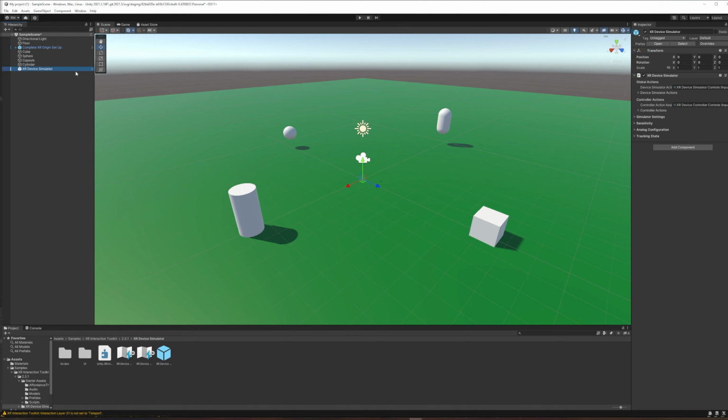But if you have been working with the device simulator and you're going to now make a build to headset, you definitely want to turn that device simulator off because it will conflict and make the headset not move in the way you would want it to. So I'm going to turn off my XR device simulator, and then I'm going to save. And then I'm going to go File, Build Settings.